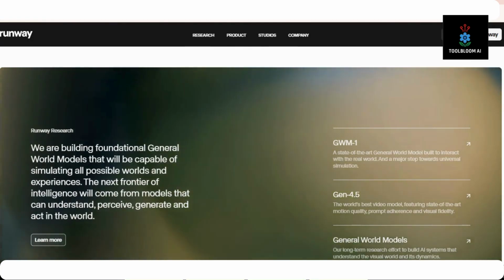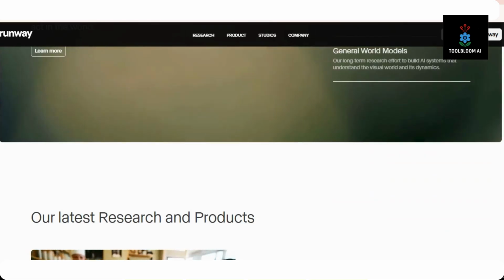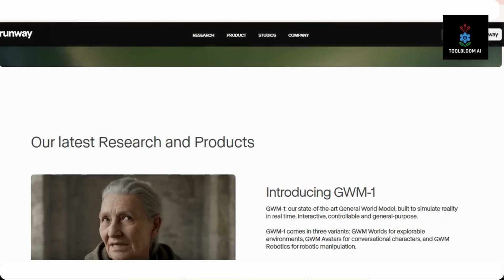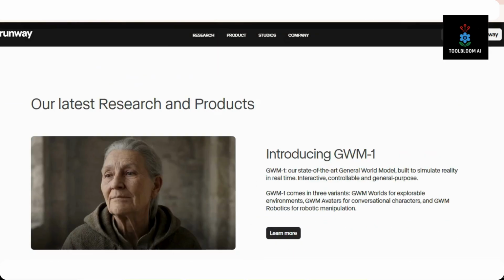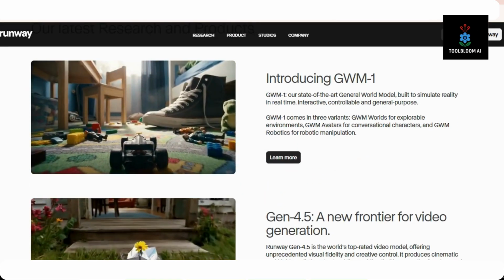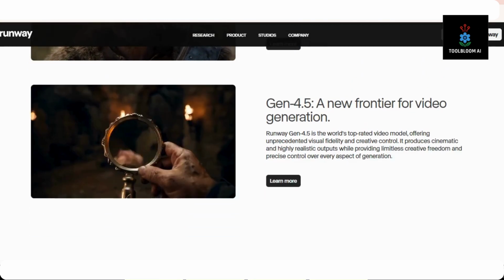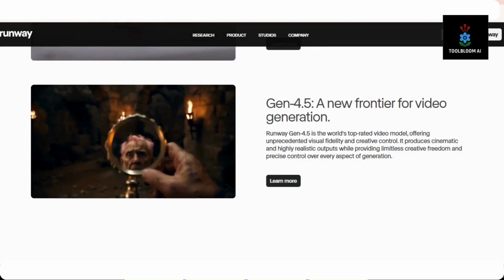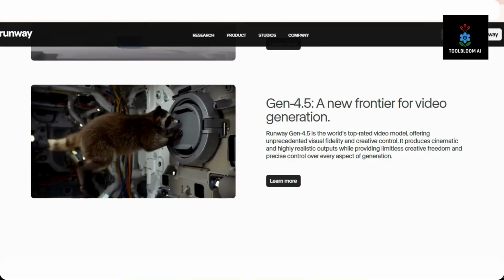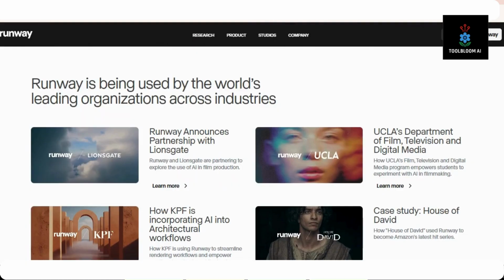Runway also offers AI powered video generation and video to video effects, which means you can transform your ordinary clips into something more styled visuals. This makes it especially appealing for creators who want their content to stand out visually, whether they are making storytelling videos, creative shorts, or experimental content.